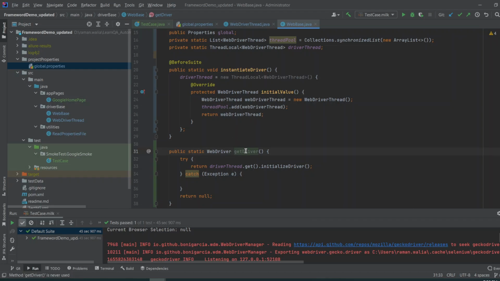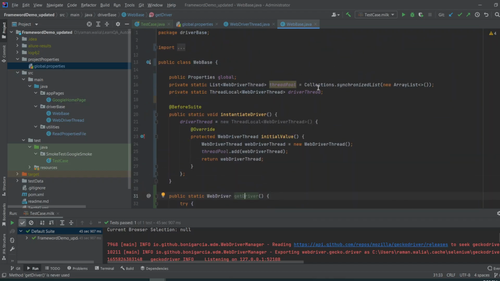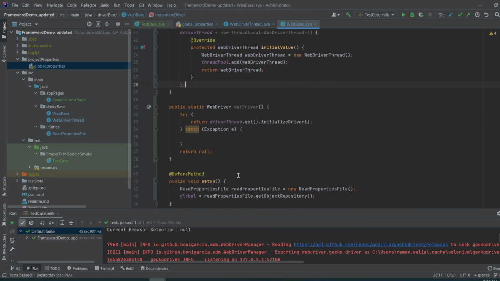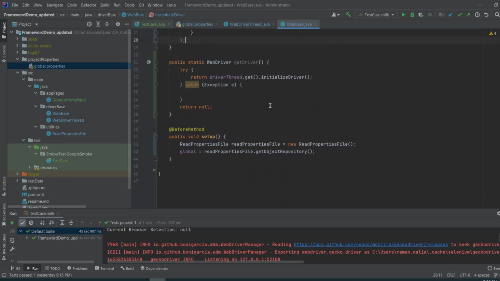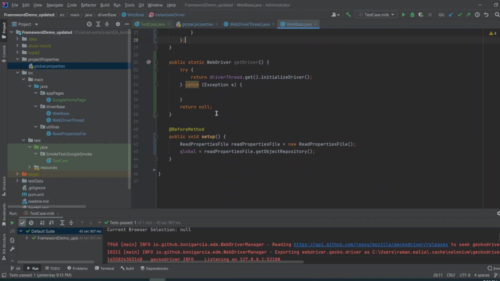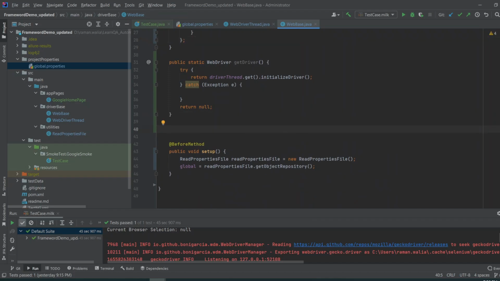We can create multiple instances or multiple driver objects. For this we created a synchronized list, because whenever we create multiple driver objects, they should not interfere with each other. So hence we have created it in this manner.